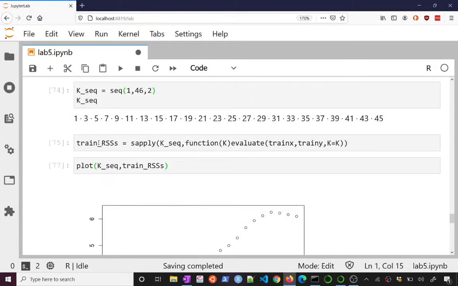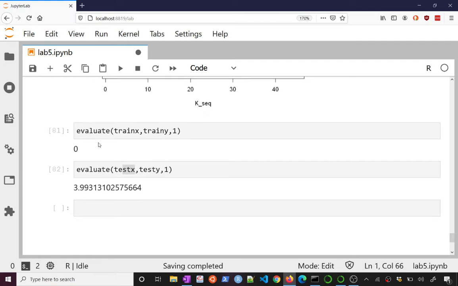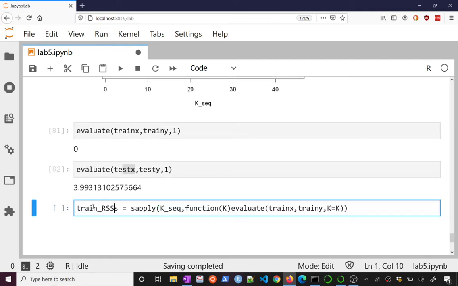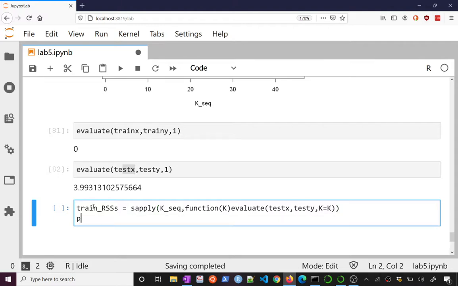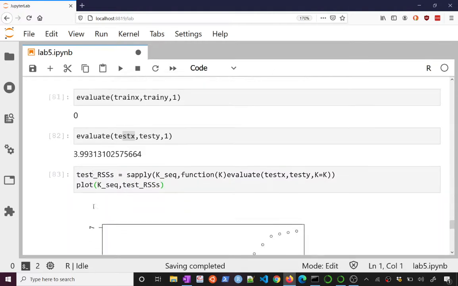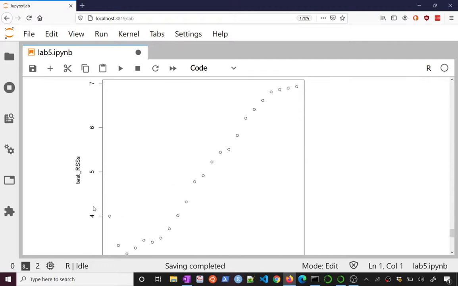So we could play this whole game again. Let's just copy this code here. But instead of train X and train Y, we can have it on test X and test Y, and we call this test RSSs, and we can plot my test RSSs against that. And now we see something more interesting.